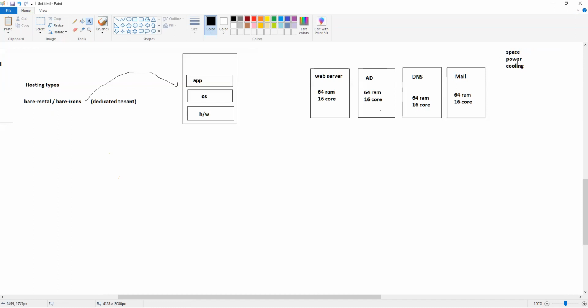So you have all of these issues because you have just one server per application, and they are occupying a lot of space. They require a lot of power, and in order to cool them down or calm them down, you're going to need a lot of cooling as well. These are the problems, which is fine.